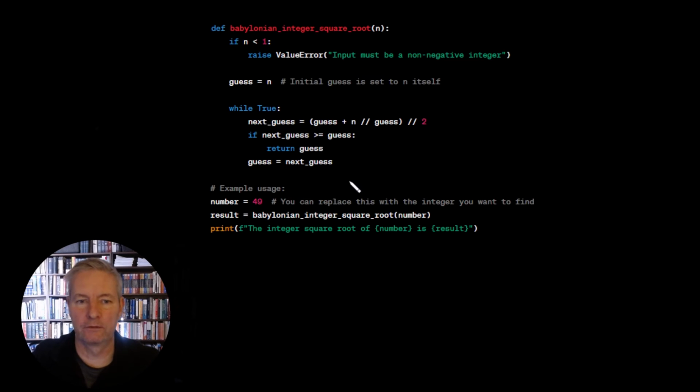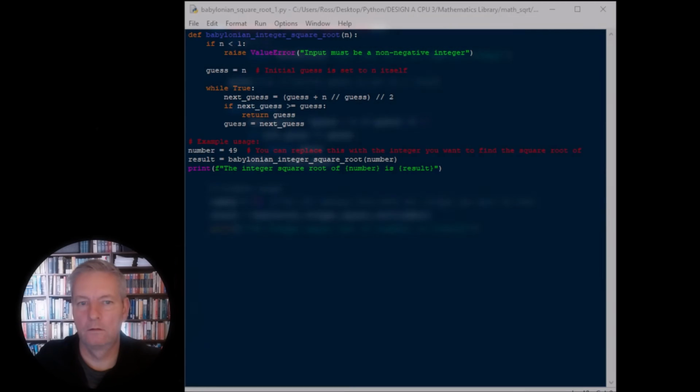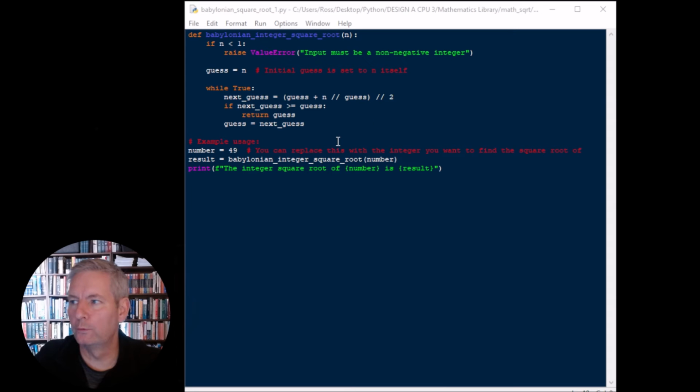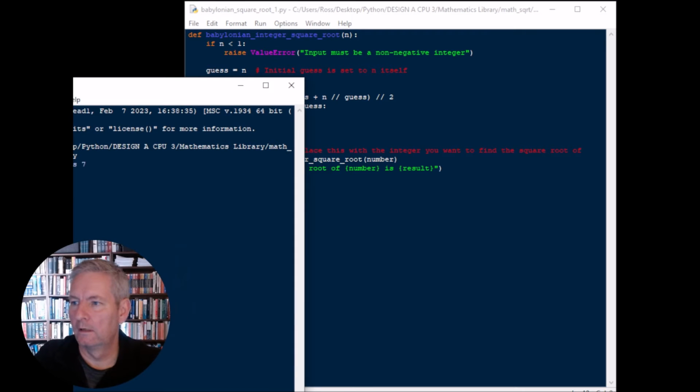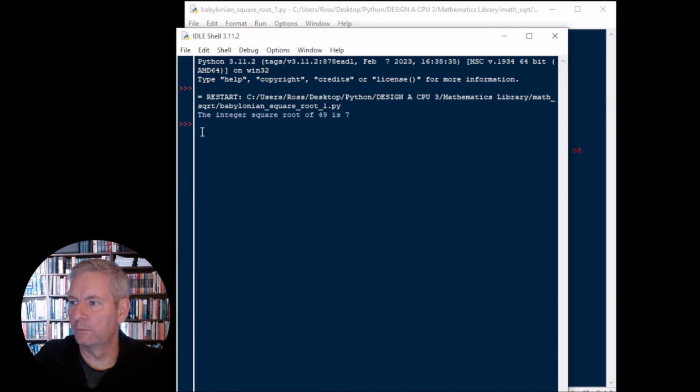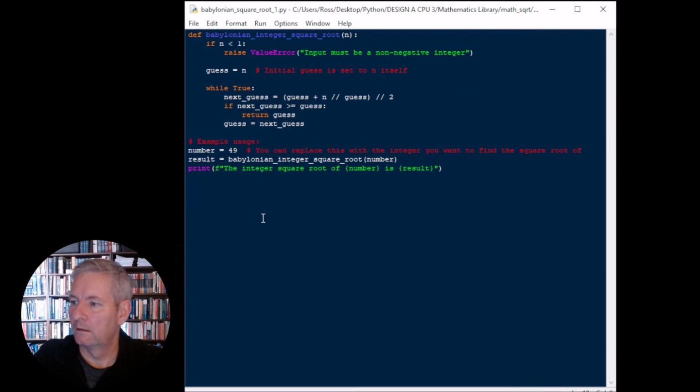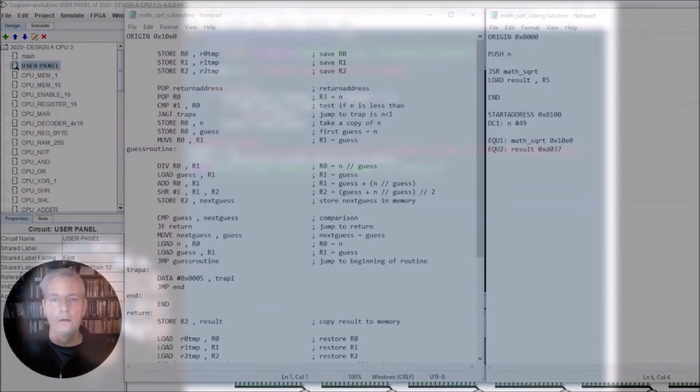So let's see this actually running in Python. So we have the code here actually within Python, and we can run the simulation, and lo and behold, it comes out with the integer square root of 49 is 7. So the algorithm does work. Now let's take our algorithm and code it into our own assembly language.